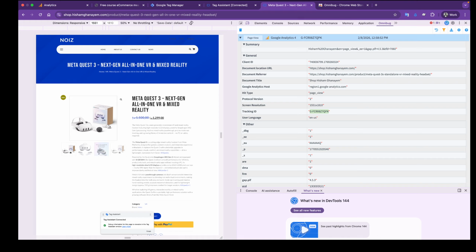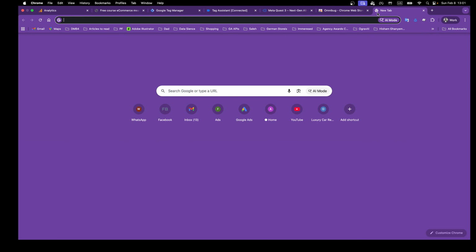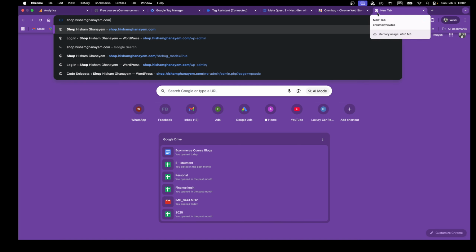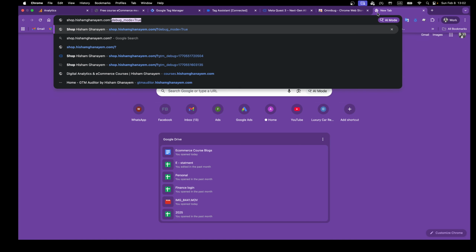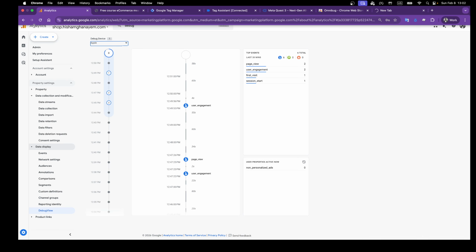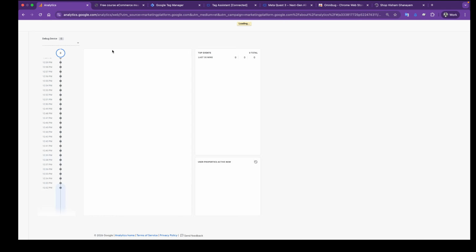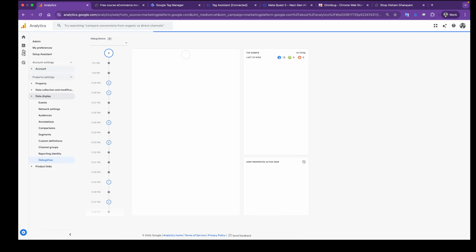The third way that we have, which is interesting to know, but you might not use it that much, is something called debug mode equals true. So for example, this is my website, shop.hisham, and then you have to put a question mark, and then you can say debug_mode=true, and then you click yes. Now I'm going to refresh here, and I'm going to show you from the beginning, by the way.